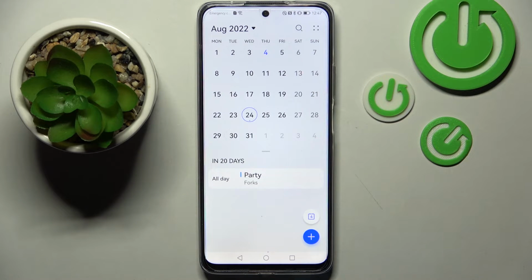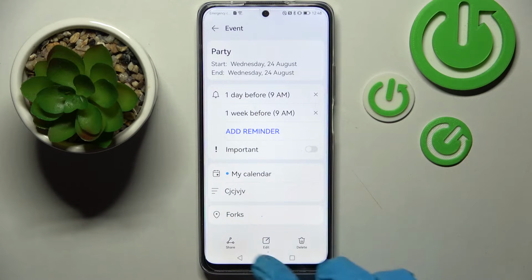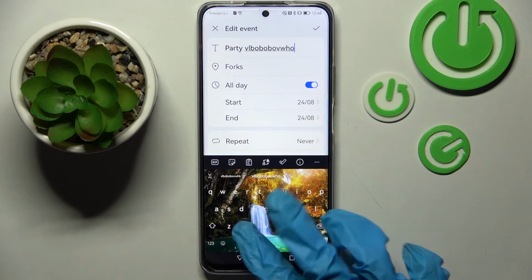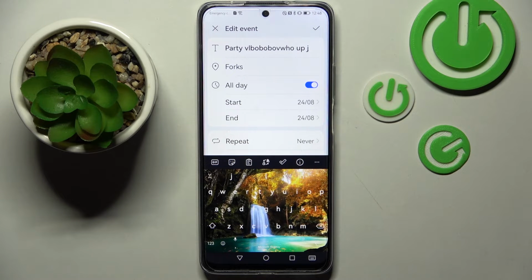If you wish to make some changes, just click on it, choose edit at the bottom in the middle, and make all of your changes here. If you wish to discard them, click on this X icon at the top left corner. In order to save them, click on the check mark.